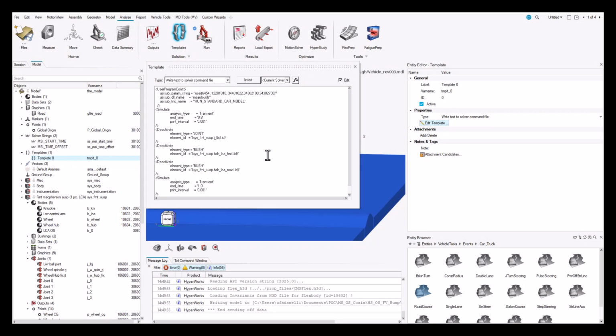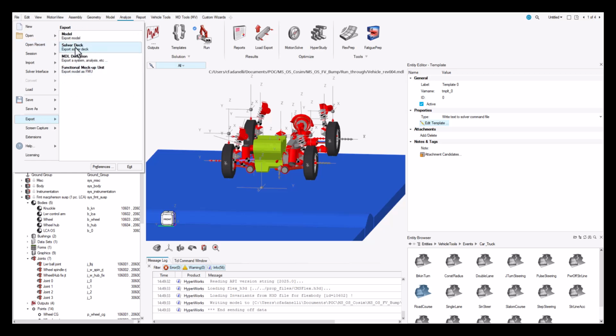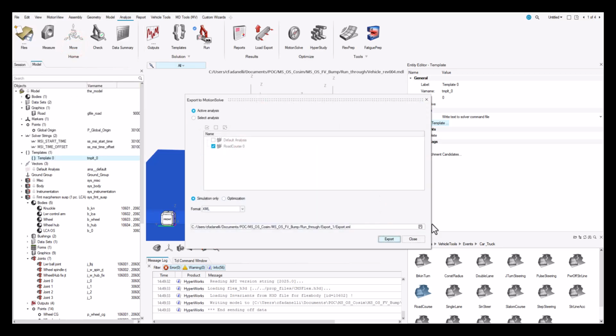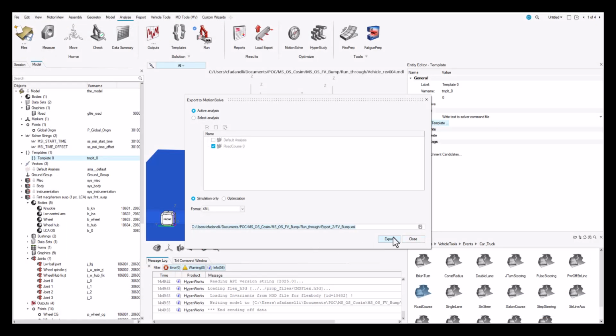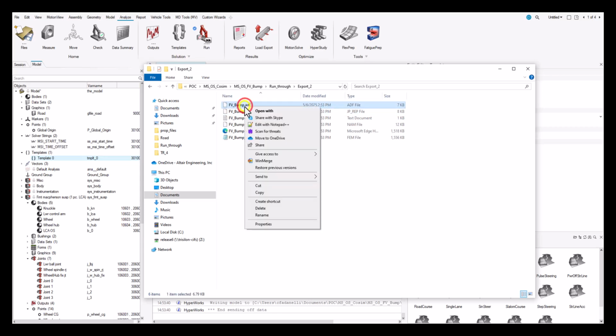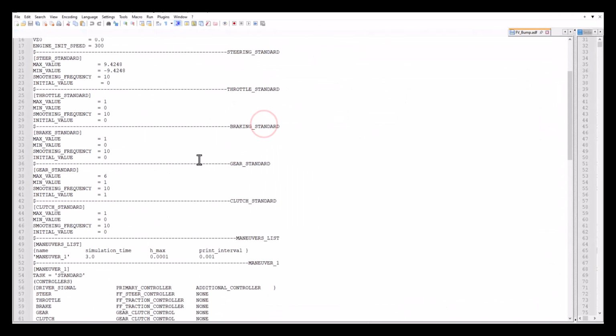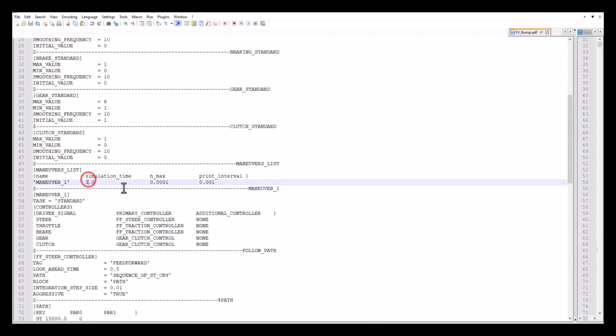Now we can export the solver deck one more time. So let's go back to File, Export, Solver Deck, and let's export this in a new working directory. I'm going to call it fv_bump. I'm going to export this, and then next thing I'm going to do, I'm going to update the Altair driver file and take away the simulation time since we'll be running this via template.